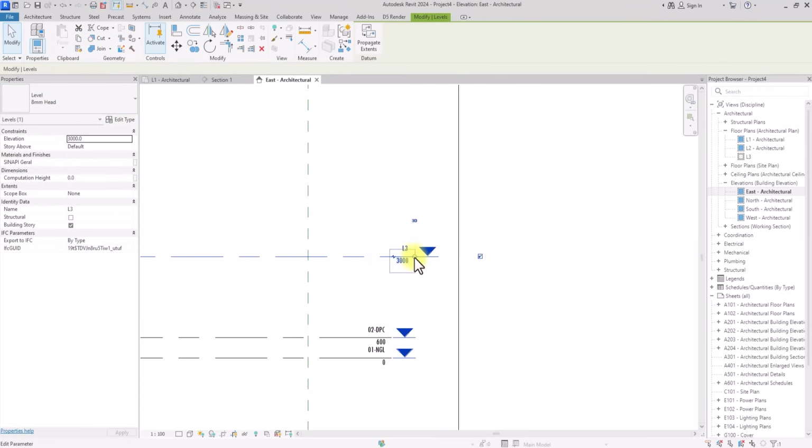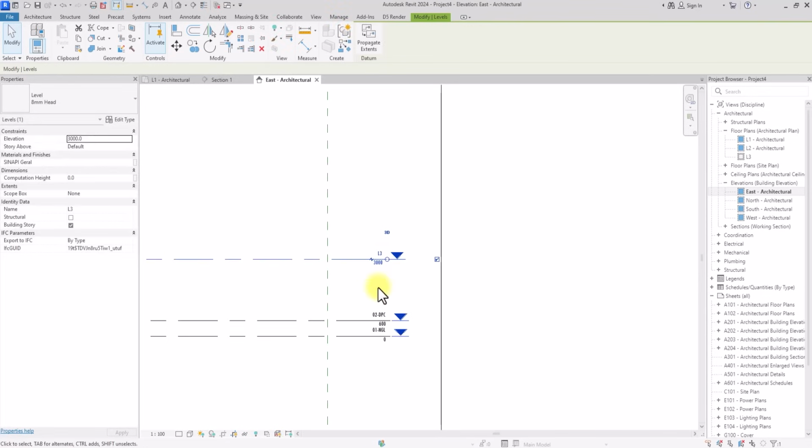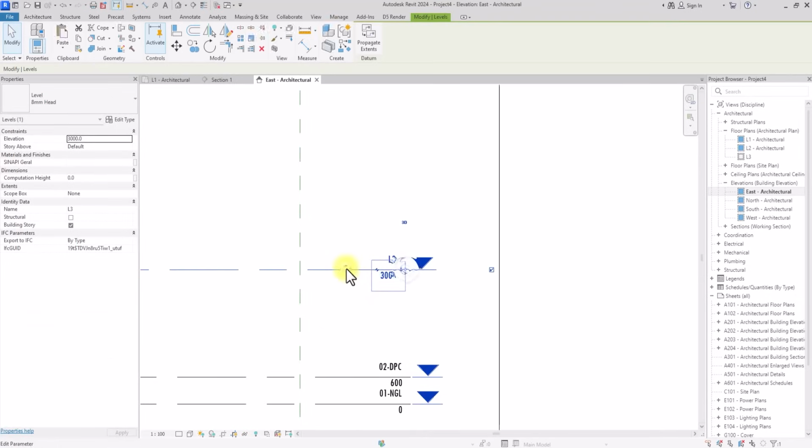Now I'm just going to adjust this and place it along the same line as these ones. I'm trying to make sure it's aligned. Okay, let me just adjust it a little bit more. Now I'm going to rename this one, and I'm going to name this 03 Lintel 1.